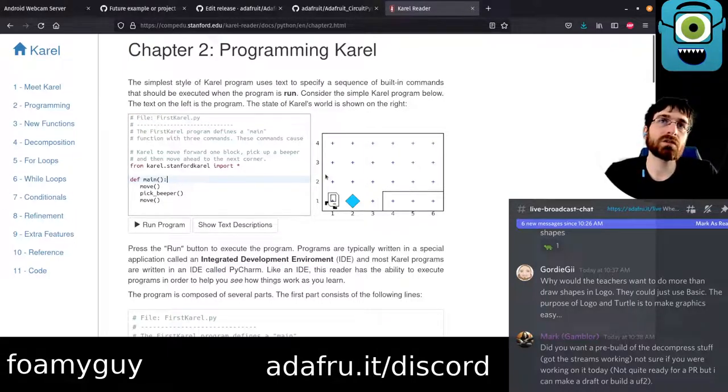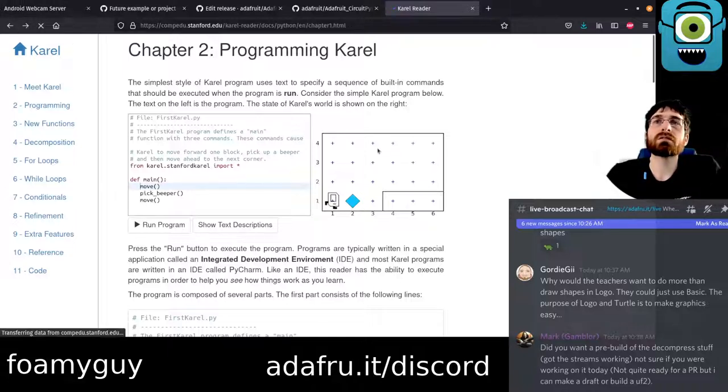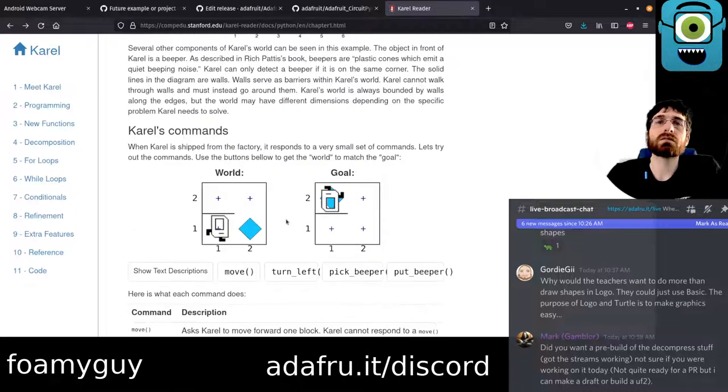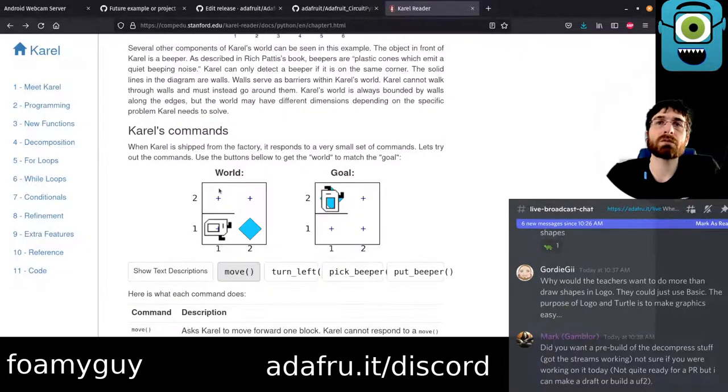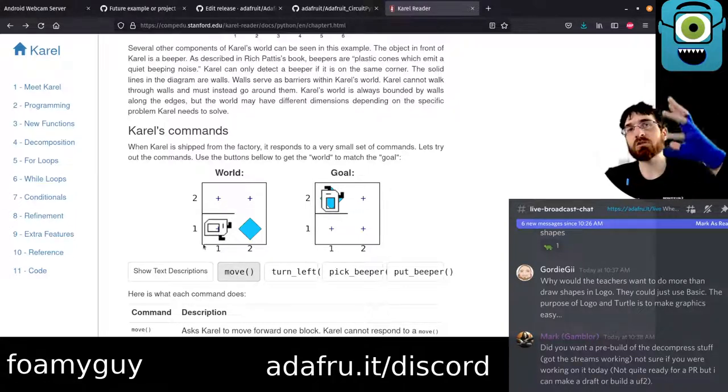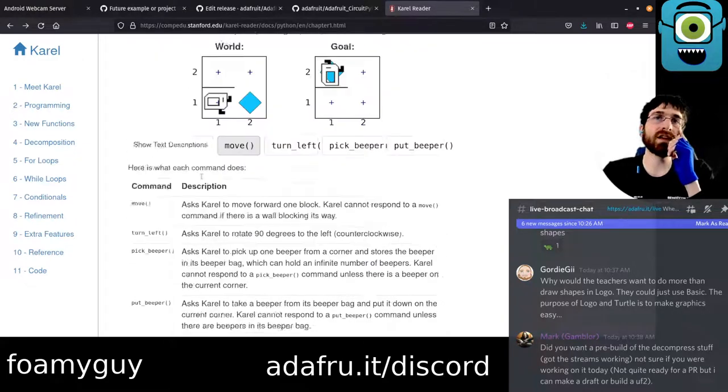So if we actually did... Oh, I can't edit this. All right. Let me go back. If I just go left, move. Yeah, blocked. Okay, so we can't walk through the walls. So the walls and the beepers are two pieces of functionality that the turtle doesn't have that this thing does.